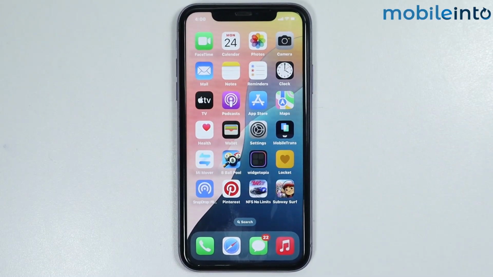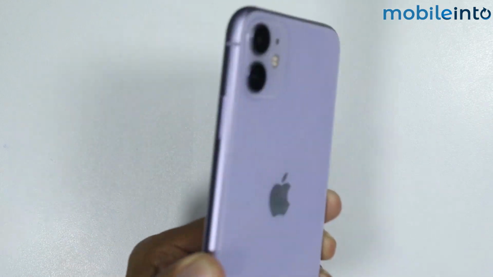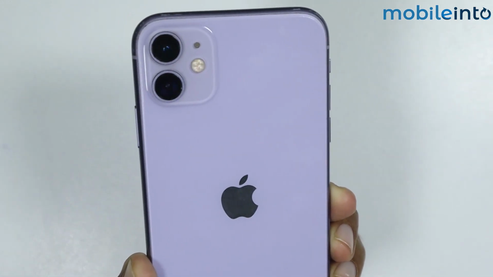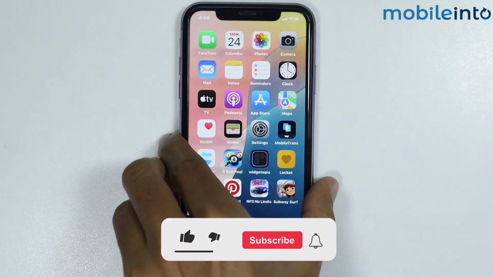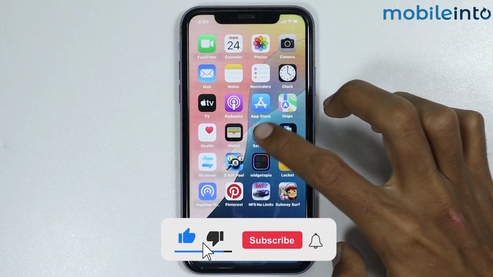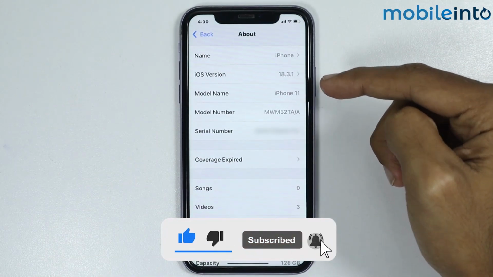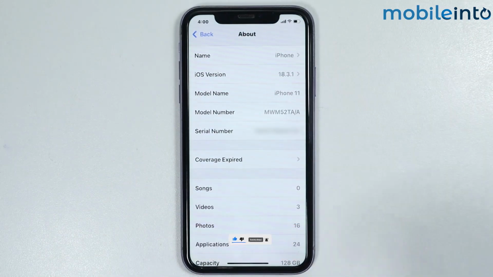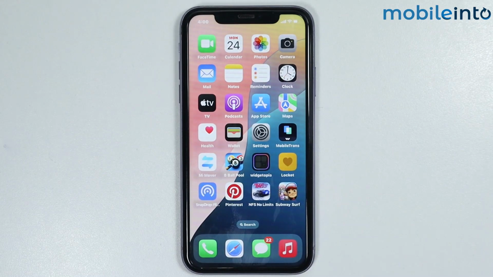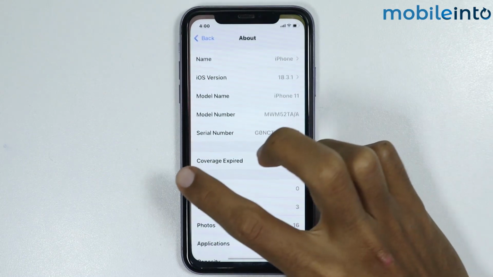Hey, what's up guys? So in this video we will see how to set up Find My Phone on any iPhone. Now currently I'm using an iPhone 11 to record this video, and the iOS version on our iPhone 11 is iOS 18.3.1. Now to set up Find My iPhone, just open the Settings app.